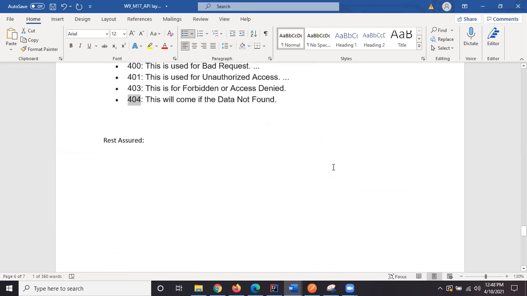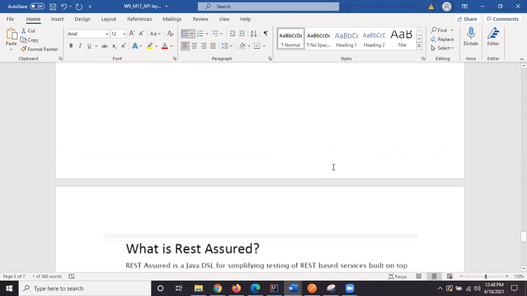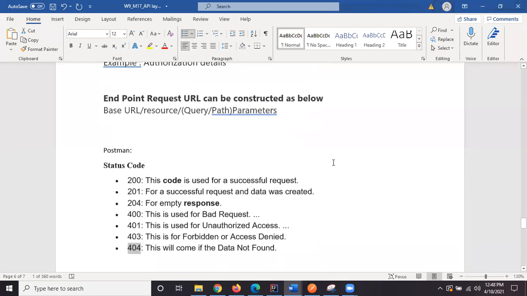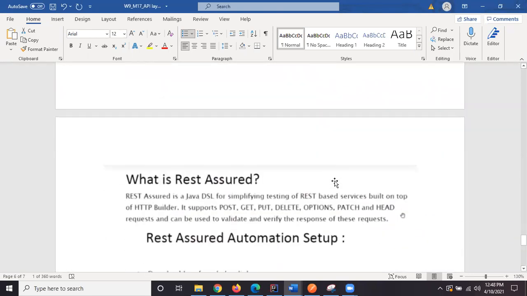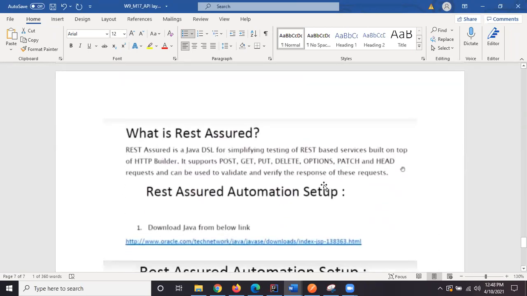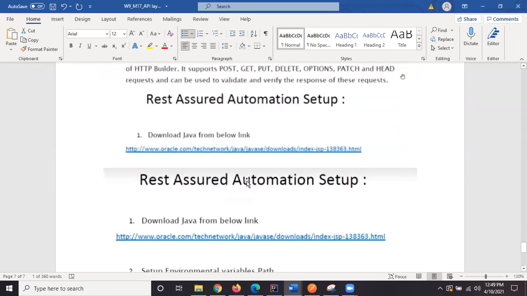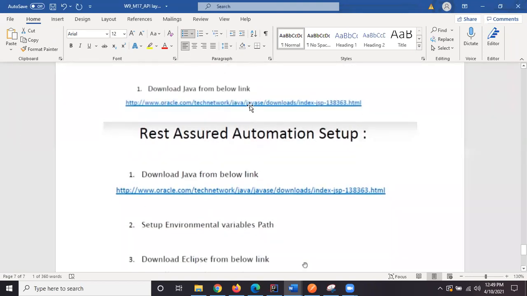So what other information do you need? As I said, Postman will be used most of the time for manual testing. If you are testing automation and this is Java based, then you'll be using REST Assured. So REST Assured will be automation, and all you have to do is download the REST Assured library and set up the path, and you can just start writing API tests.